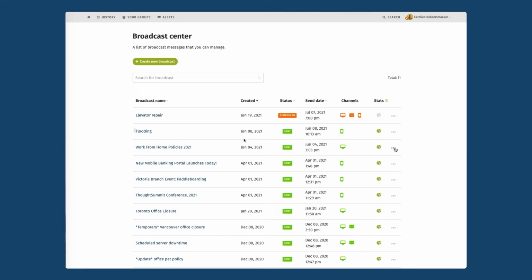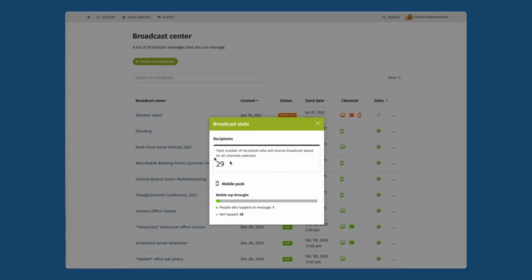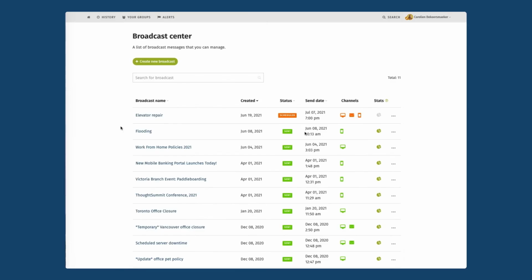So the flooding one here might be a good example. You can see here under channels, it was something that was sent out only through mobile push notification. And I can see now that there were 29 people who have received that mobile push notification. One person has tapped on the message and advanced into the news post itself. Typically, if you send out broadcasts, for a while after you've sent out the broadcast, you can expect higher numbers for a flooding message like this.